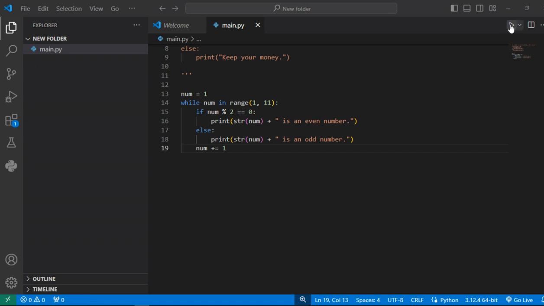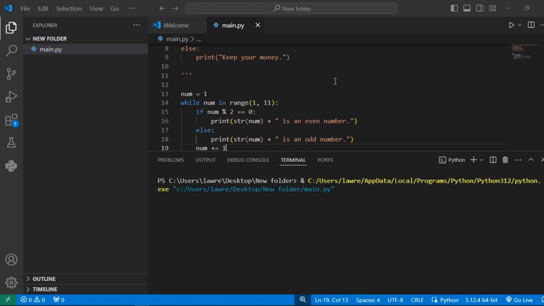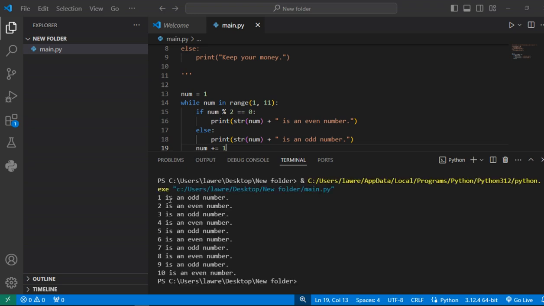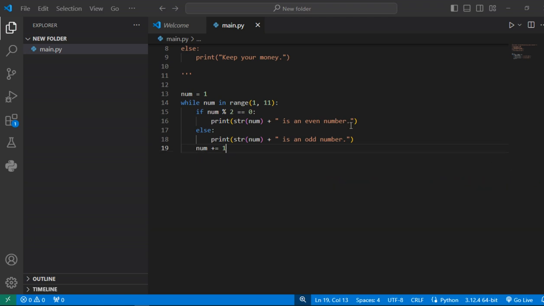Let's see if it works. So you see that it works just the same. 1 is odd, 2 is even. So with just a little adjustment, we are doing the same thing that we did with the for loop. So both of them actually can be used in the same instances. Most of the time they can be used in the same instances. So you see the adjustment I made.